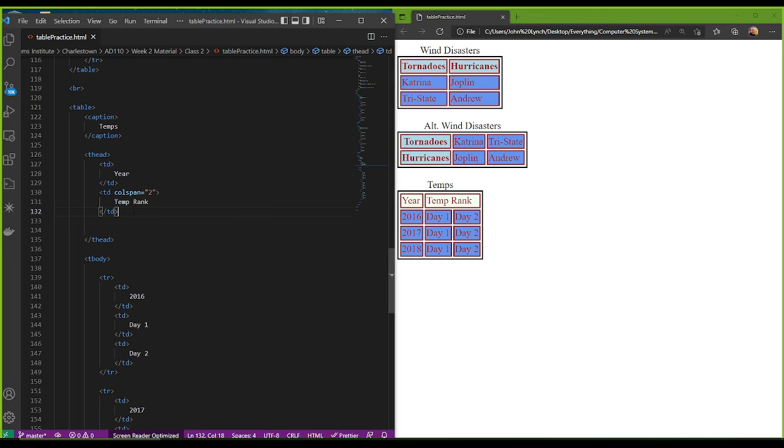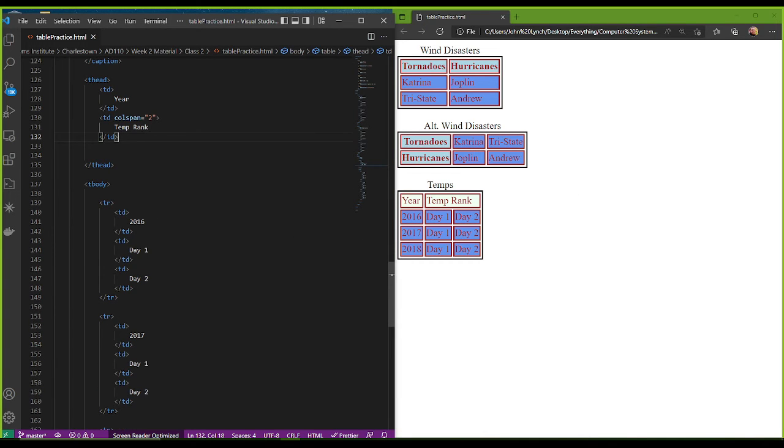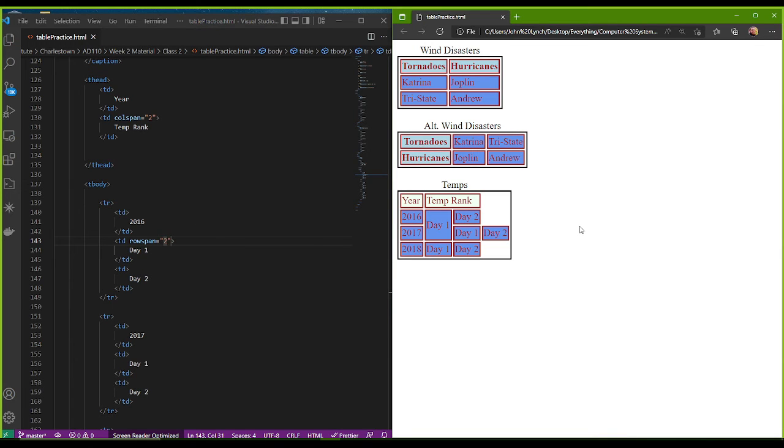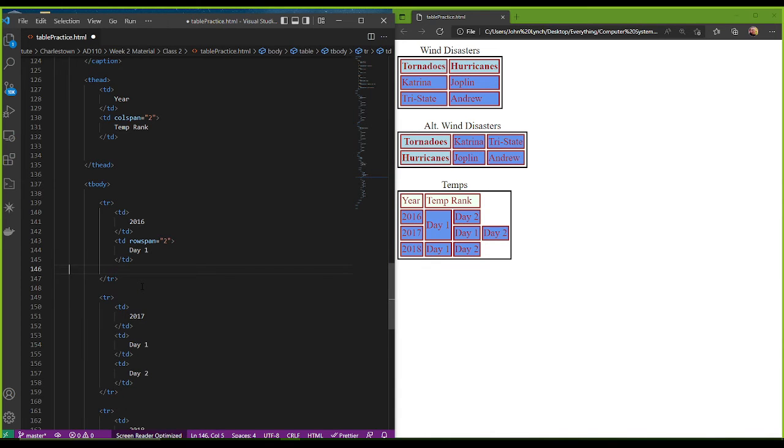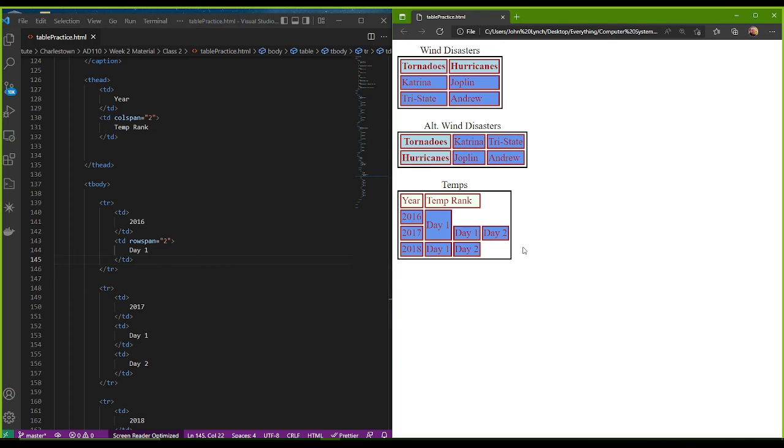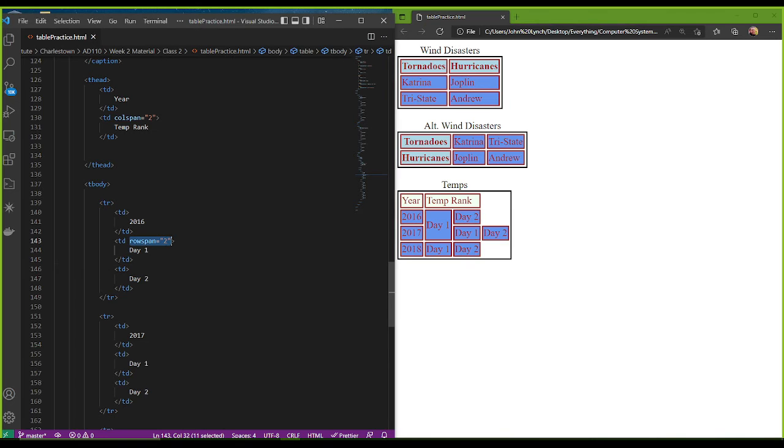Nice. That's column span. What about 2016 down here? I have day 1 and day 2 right here. Or maybe I want day 1 to expand. I can do rowspan. And you'll see here that I get a really weird output. Let me delete one of these real quick. And now you'll see that I'm spanning 2 rows instead of just the columns there, right? So essentially, let me go back to what we had here.